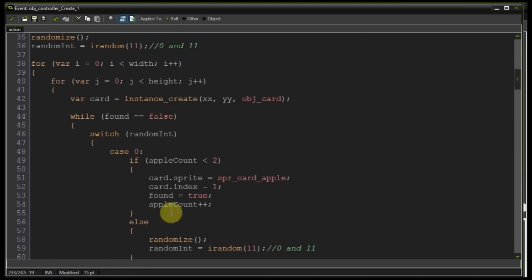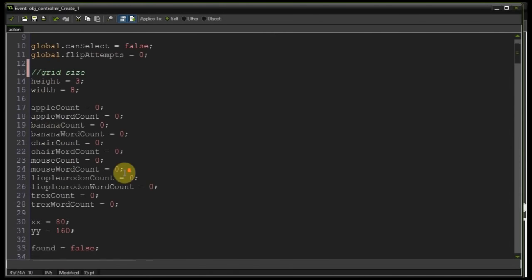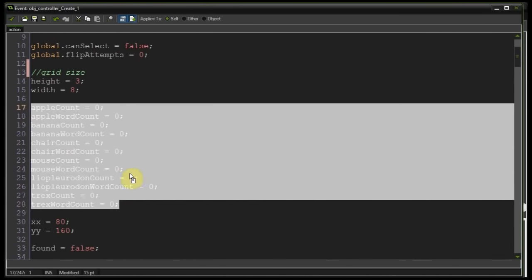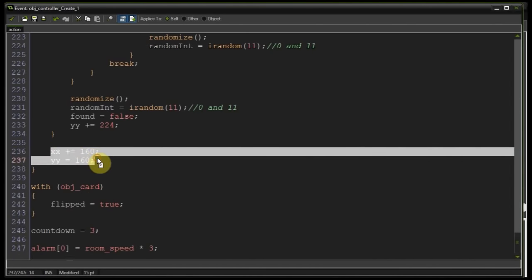Then after that, it's going to be executing the next iteration of this for loop, creating a new card, going into our while loop. It's going to be doing that, and so on and so on, until it's created exactly two of every different card type. And as it goes along the way, our x and y's are being increased so that these cards are being placed at the right point.